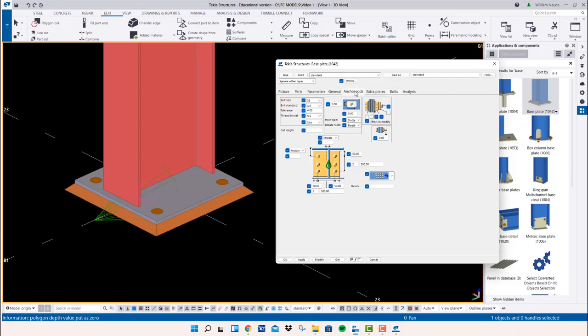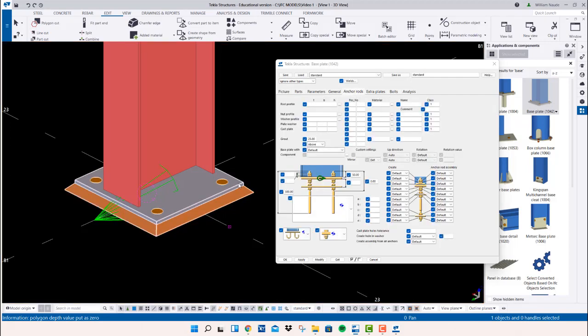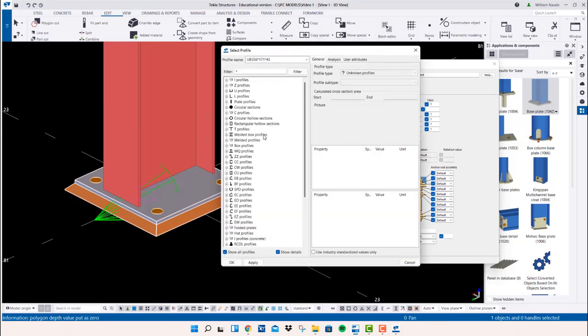So now let's go to our anchor rods, for instance, and we're going to add a few anchor rods. So first off, let's choose an anchor rod. Now we have a 36 hole, so let's go ahead and say a rod.